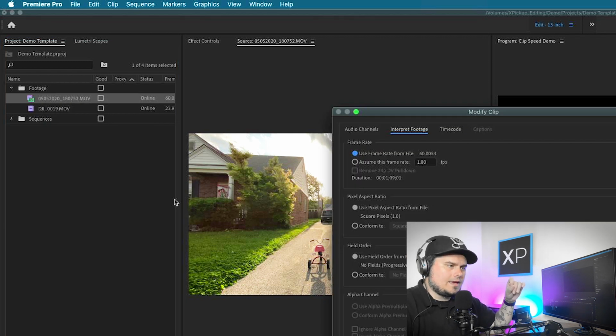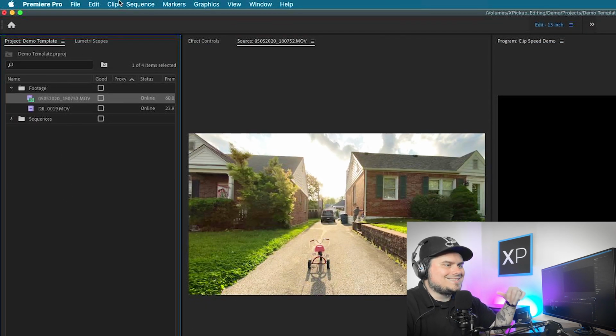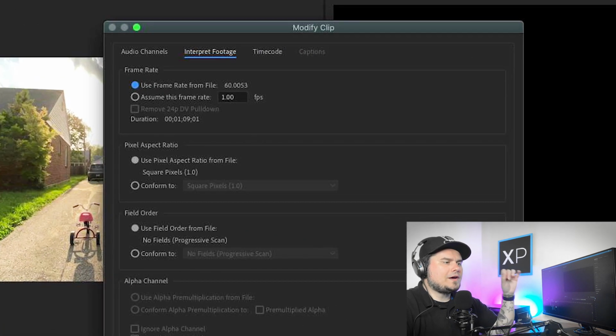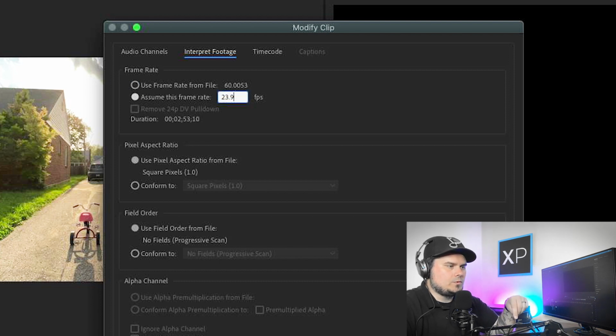Select and right-click, or go to the menu bar, select Clip, and then select Modify and Interpret Footage. A Modify Clip dialog box will pop up. In the top section where it says frame rate, it gives you a couple of choices. Use the frame rate from File, which in this case is 60 frames per second, or assume a different frame rate. Click Assume this frame rate and type in the frame rate of your final sequence. In this case, it's 24 frames per second.